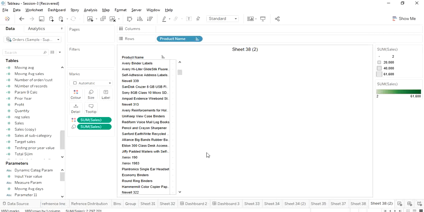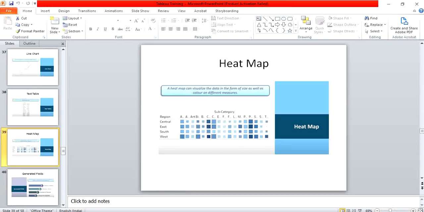And other visualizations also, especially when you want to create some hierarchical structure of visualizations, in that case, tree map is good. So moving on, next topic, next chart that we have.